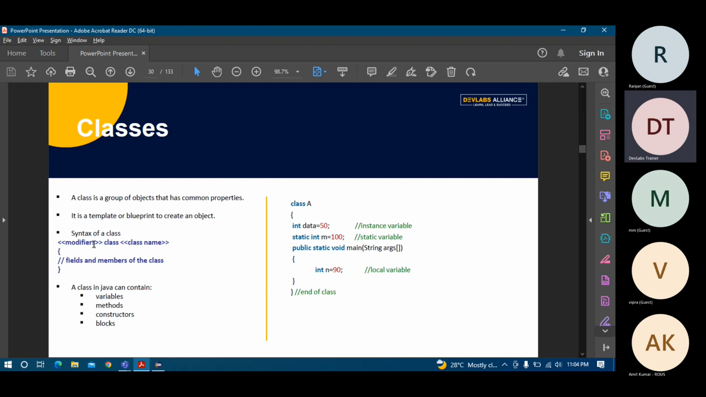So I was talking about modifiers, class, then class name. This is the syntax of the class, and then the curly bracket will be started, the curly bracket will be closed, and inside that you can write the code, whatever you want. The same thing is given here, that if you have a class, you can write like this. You are familiar with instance variable, static variable, local variable. The same thing it is trying to do here.